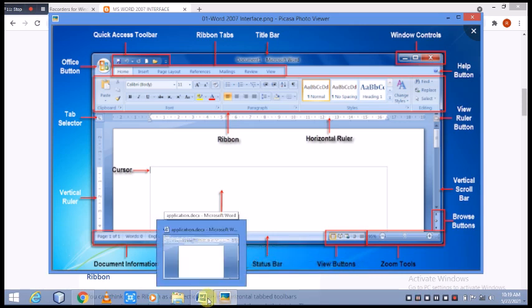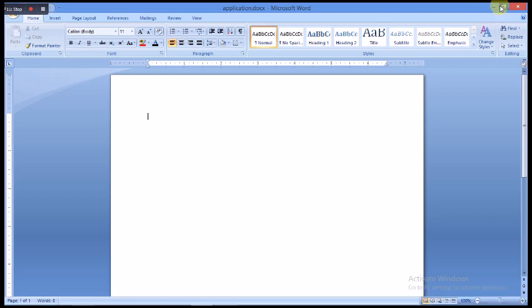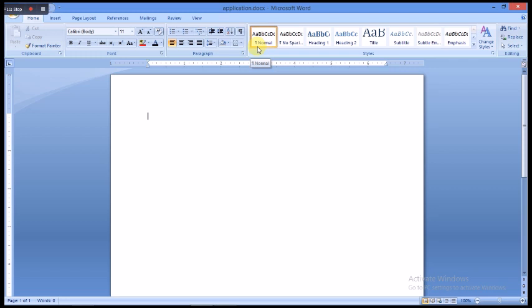Next is restore down. With restore down, the size of the window will come to a small window. Another button there is maximize, so the full-size window will be available. And the last one is the close button. If you click here, your document will be closed.